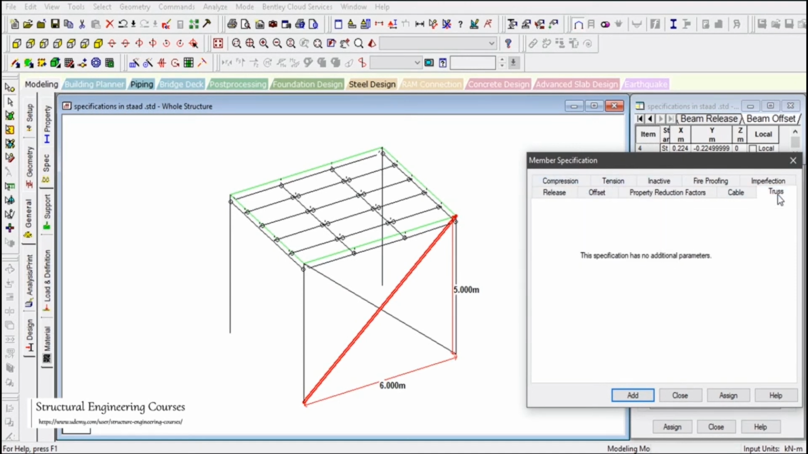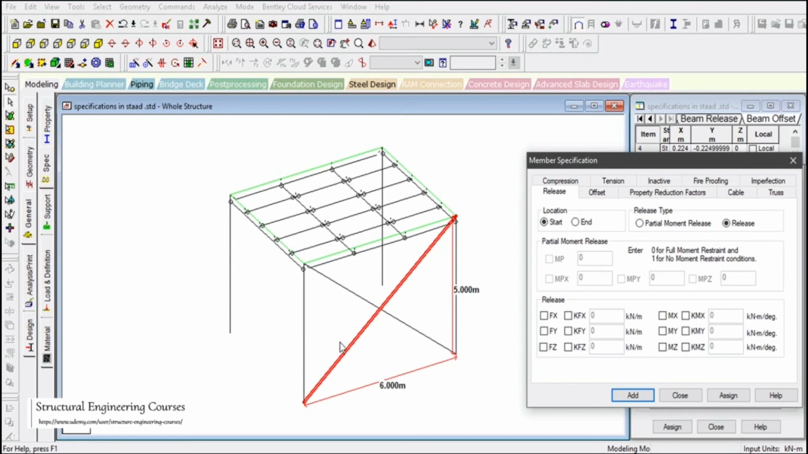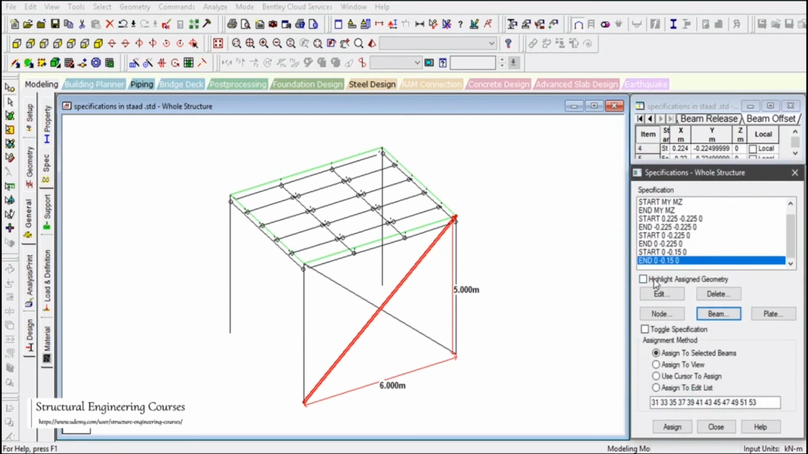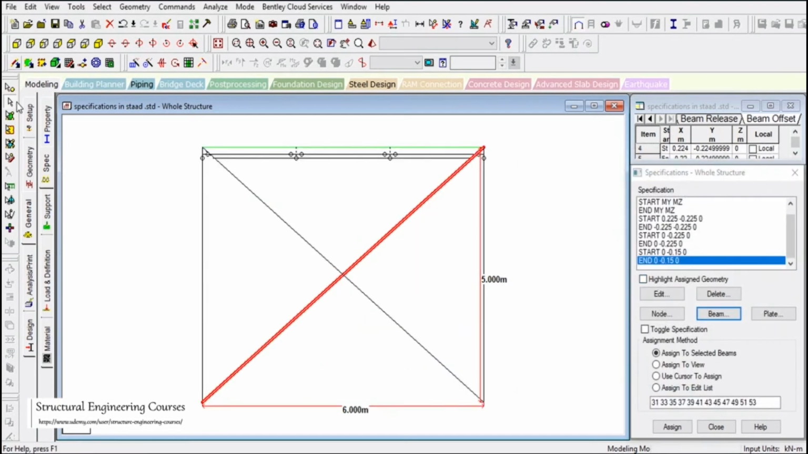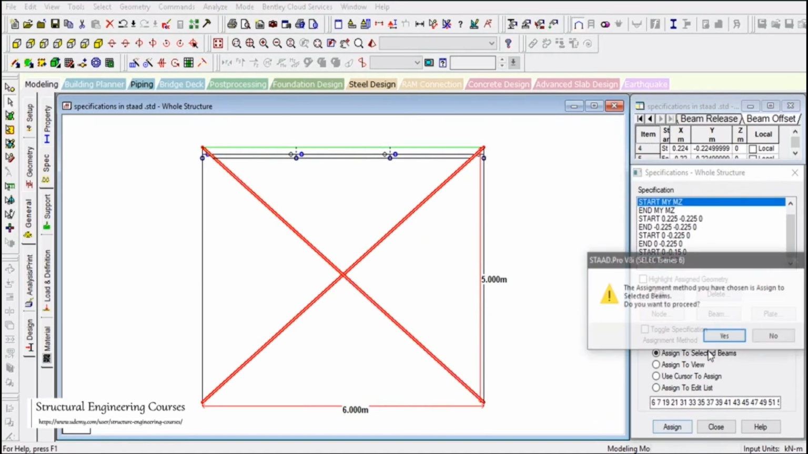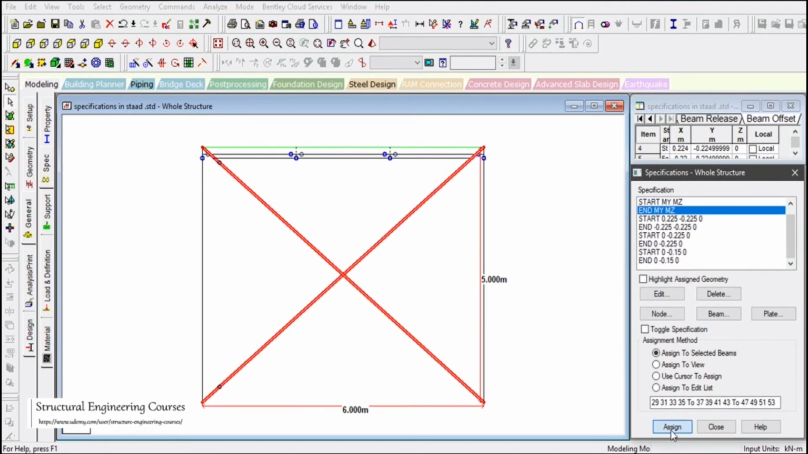Different structural engineers have different perspectives on how to deal with the bracings. I will not suggest you assign truss members to the bracing, because in reality some bending moment may come in the bracing structural steel members. So how we can avoid that is we need to assign releases to these bracings. To assign releases to the bracing, we can select both of these structural steel members and left click on start M by MZ and end M by MZ.